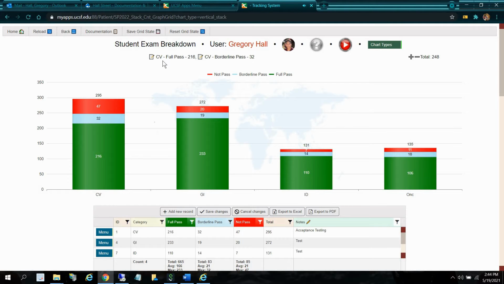Notice I select them. CV stands for cardiovascular. I selected full pass. There's 216 here. Borderline 32, not pass 47. Notice it totals everything up here. I can see the totals on top anyways, but I just wanted to show you what this does.